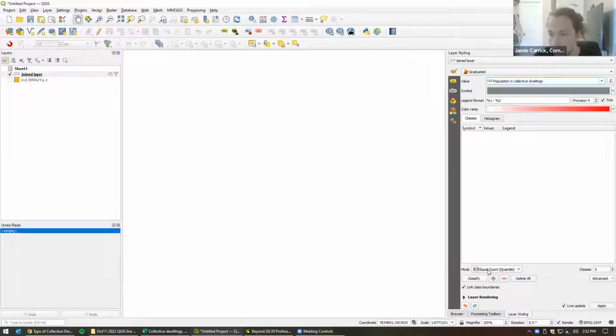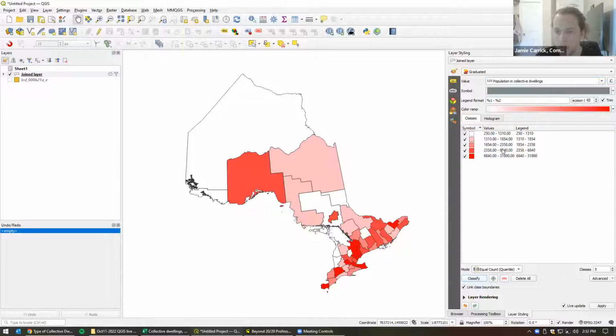And there's different methods for classifying, and you can choose the number of classes here. But to actually do that, you just click the classify button, and then it will automatically generate them. By default, it uses the equal count method or quantiles. So basically each category contains the same number of features. You can control the number of classes if you want to change that. There's several different methods you can just use by default here.